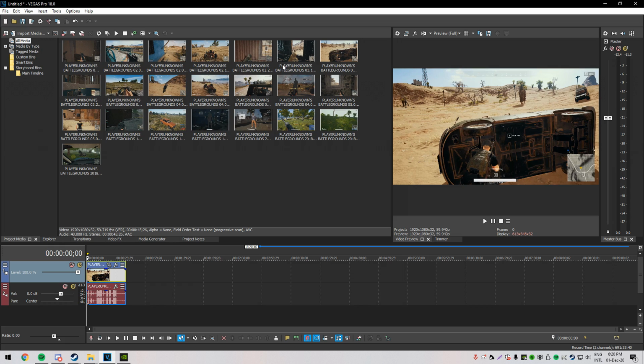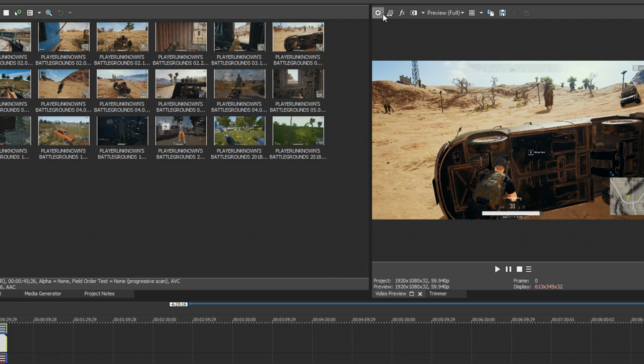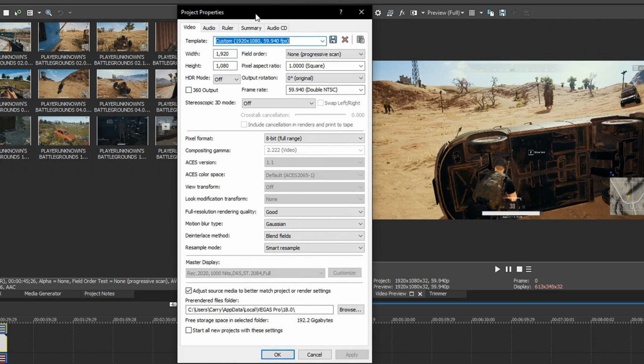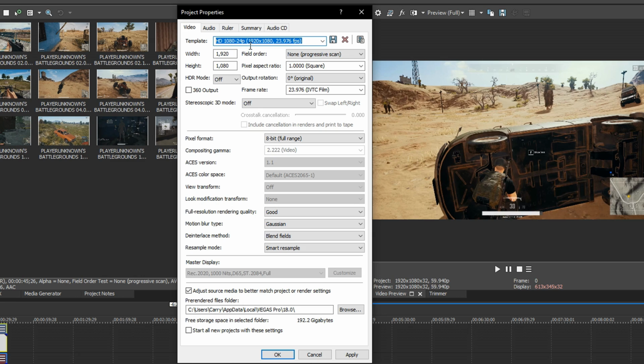The first thing we are going to do is go to Project Properties, which is the cogwheel icon above our video preview. You could choose a 1080p template from the ones provided and work on top of that, but don't worry if you don't understand any of this, as we will create our own template step by step.